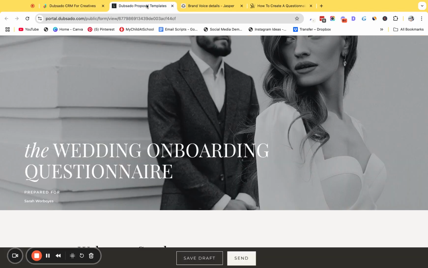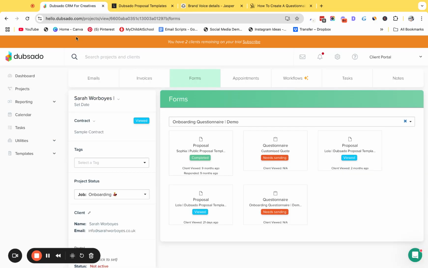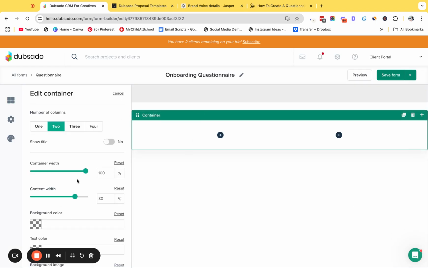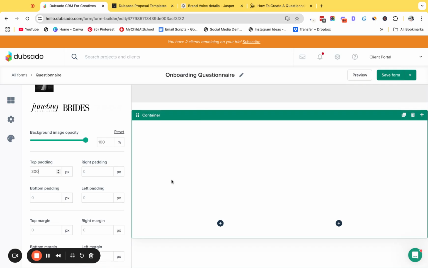So I'm just going to go back over to this, and the first thing I want to do is put in the padding here at the top. So I'm going to go back over to my form, and I'm going to put around 300 pixels top padding, and then bottom padding I'm going to put 50 pixels.